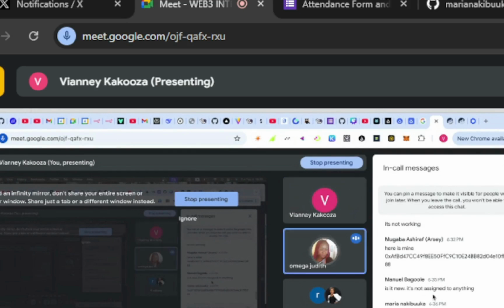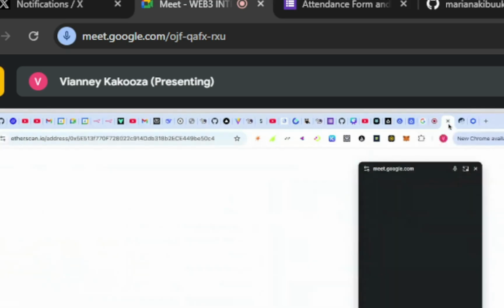I have a question, Kakoza. Is there any alternative to Etherscan? What does Etherscan scan exactly? Does it scan only smart contracts or any other transactions? For example, if you fund my wallet with some ETH, since we are on Ethereum, would that also display on Etherscan, or is it just for smart contracts?